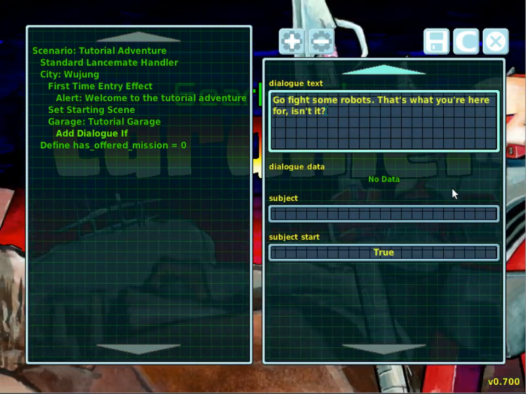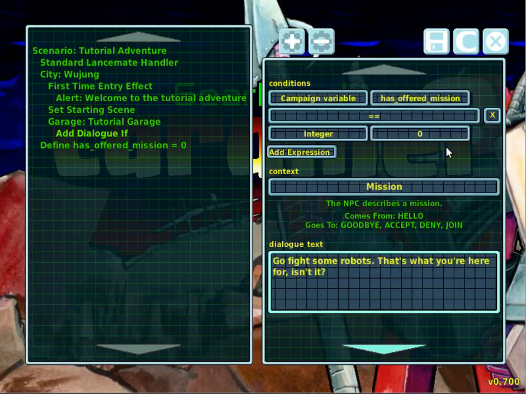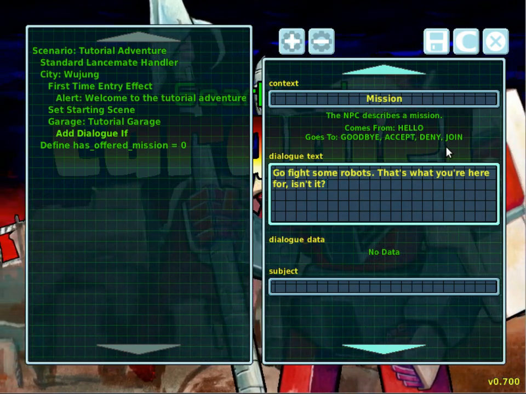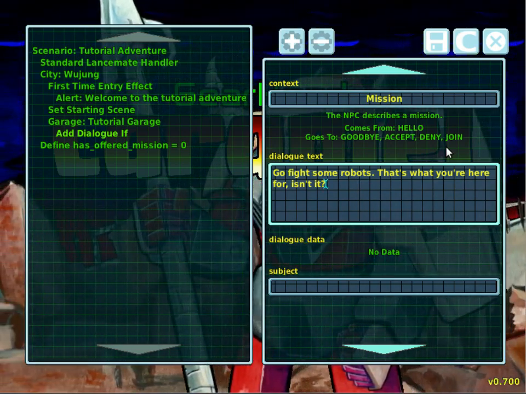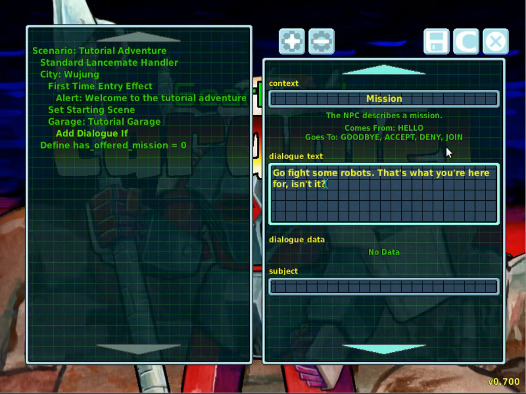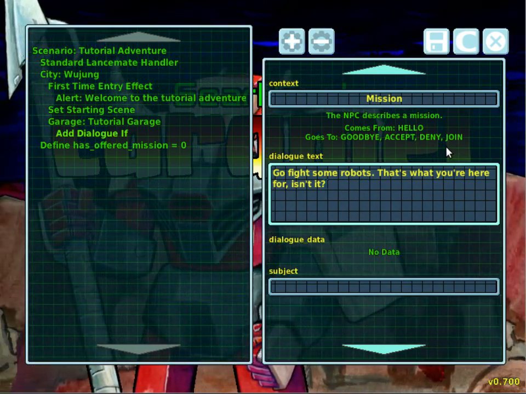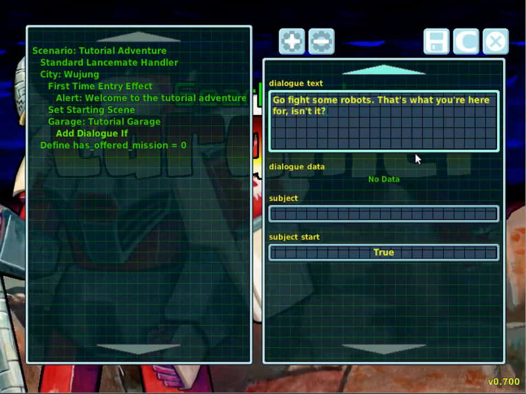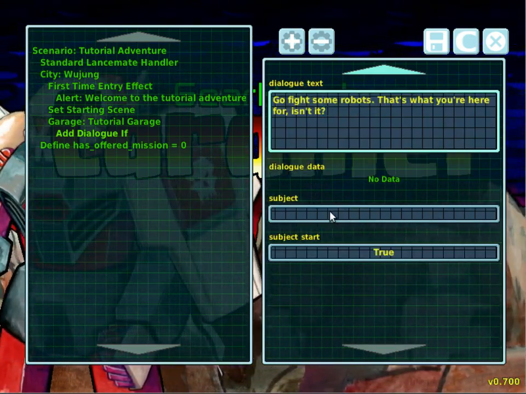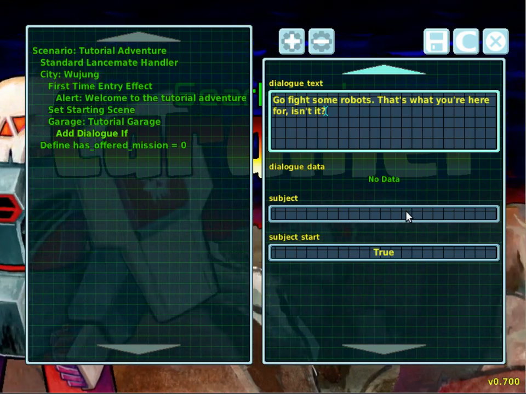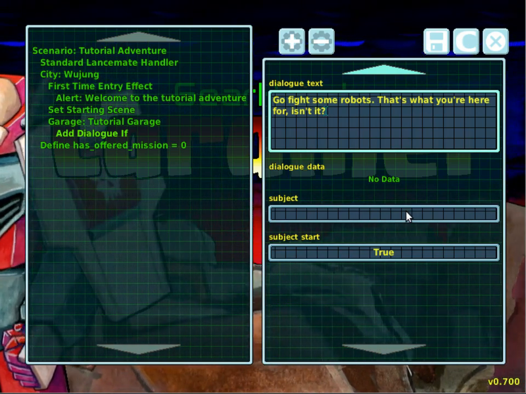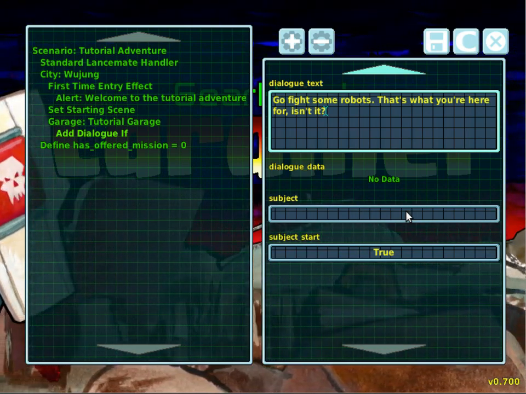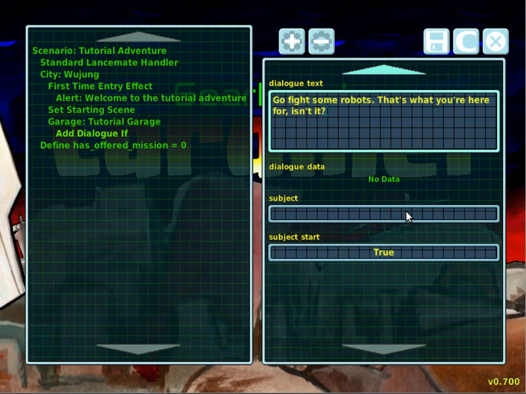Dialogue data, no data. Sometimes your dialogue offer is going to need some extra information for the procedural text generator to properly generate it. But in this case, we need nothing. Subject. You can use a subject to limit the dialogue generation. If you're talking about a given subject, you will only talk about that subject.